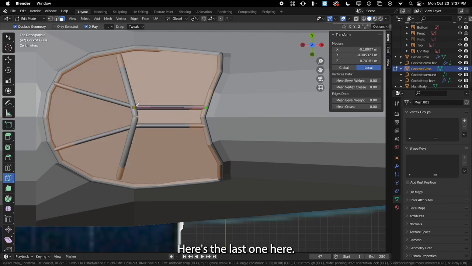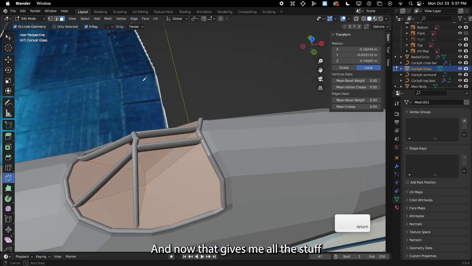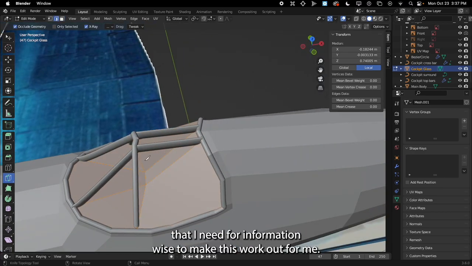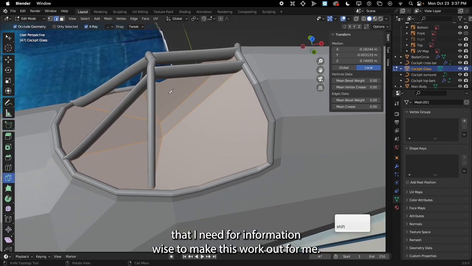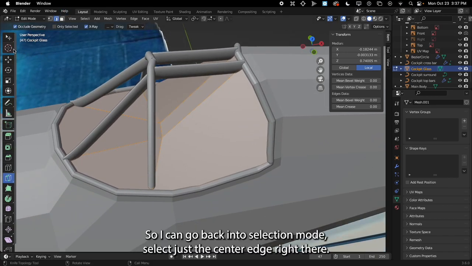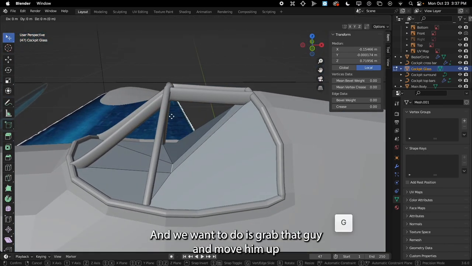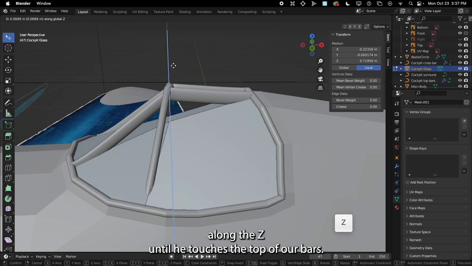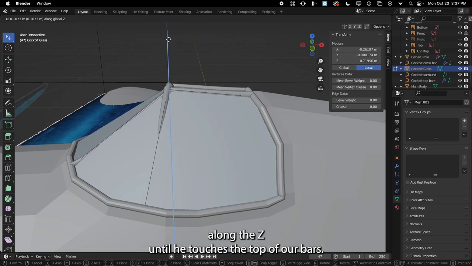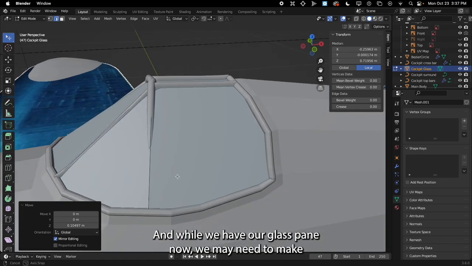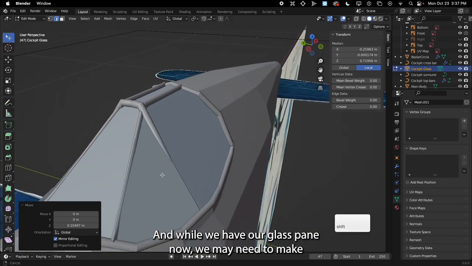Here's the last one here. And now that gives me all the information I need to make this work out for me. So now I can go back into selection mode, select just this center edge right there. And what we want to do is grab that guy and move him up along the Z until he touches the tops of our bars, and voila, we have our glass pane.